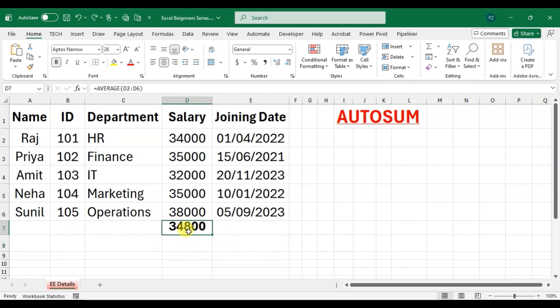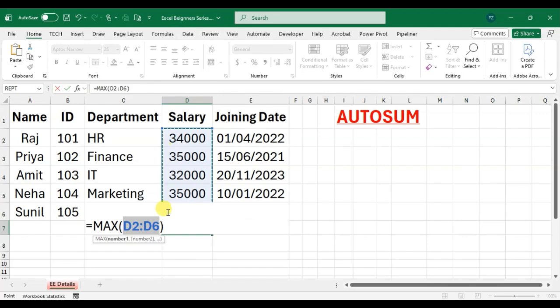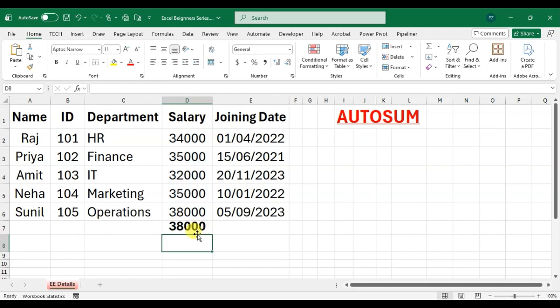Just remove this amount, press the Delete key on the keyboard and go again to the Home tab in the Editing group. Again click on the AutoSum option and here I select the Max function and you can see again the range of data is automatically selected. Press the Enter key and you get the maximum value of this data.